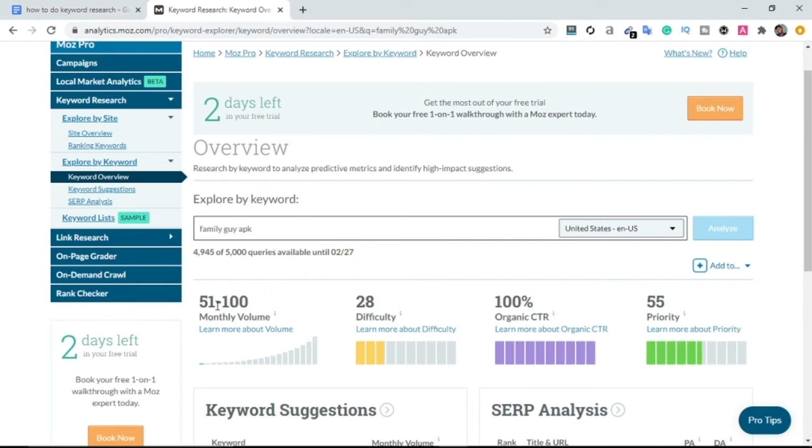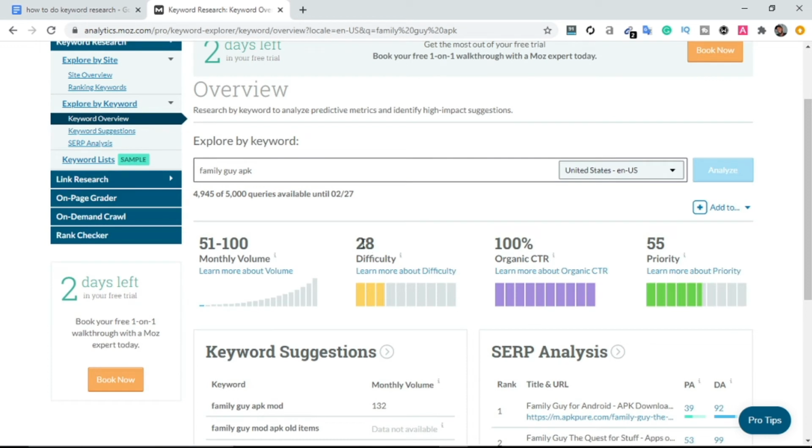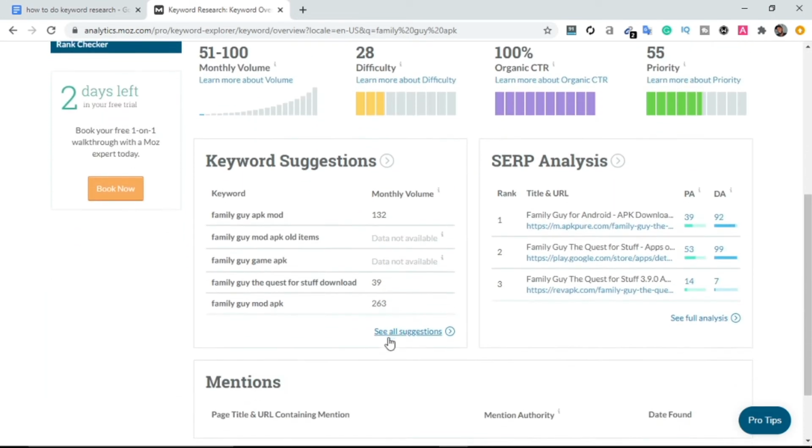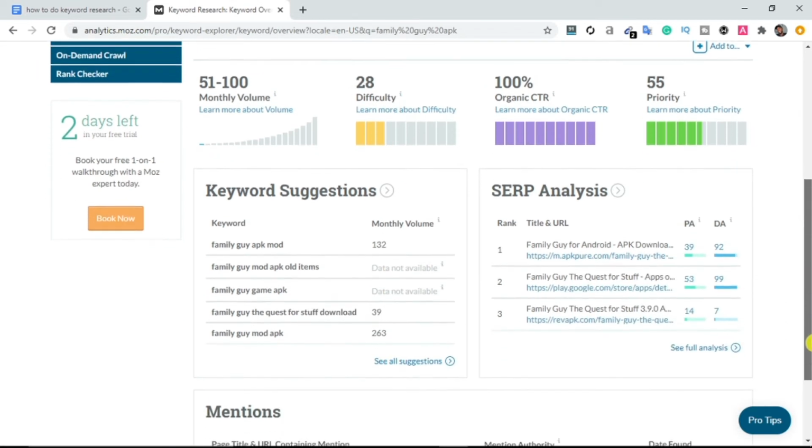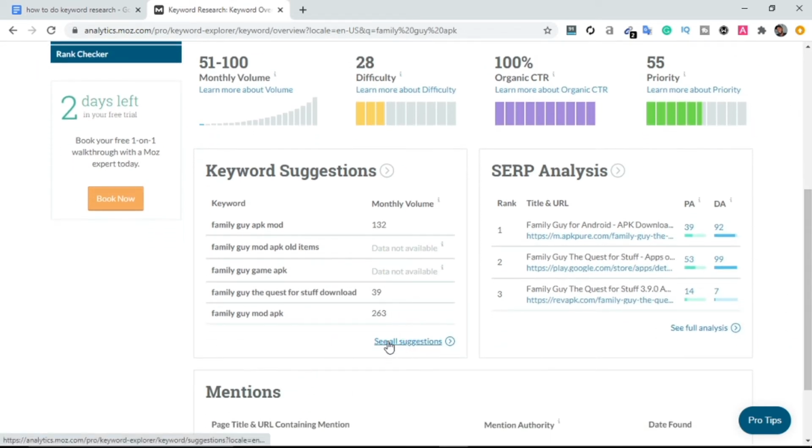All right, as you can see here, this keyword Family Guy APK has a monthly search volume of 51 to 100 per month, and the difficulty is 28. Organic CTR is 100%. That actually means that this keyword has a very high CTR. Okay, and let's go down. I think I'm not okay with this search volume. This search volume is actually poor. Difficulty is cool. So let's narrow down to see all suggestions.